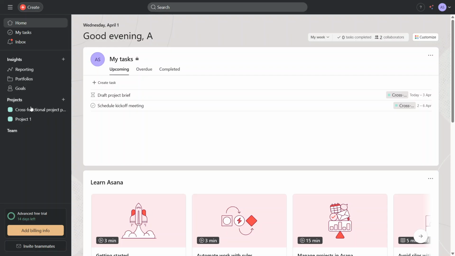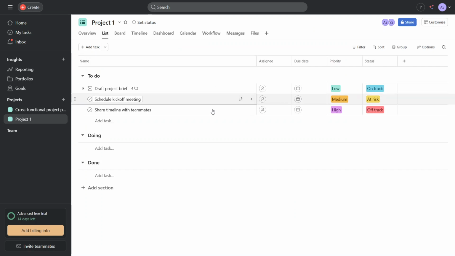Once you see the list of projects, find the specific project you want to leave. Click on that project name to open it. Take a second to confirm you're in the right place by checking the project title at the top of the screen and making sure the tasks and sections look familiar.